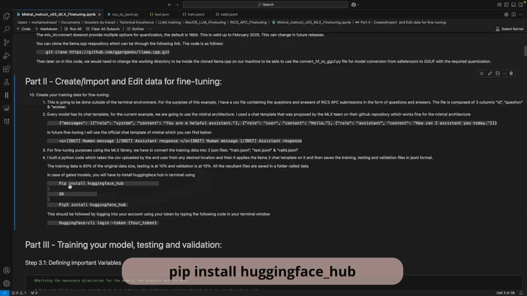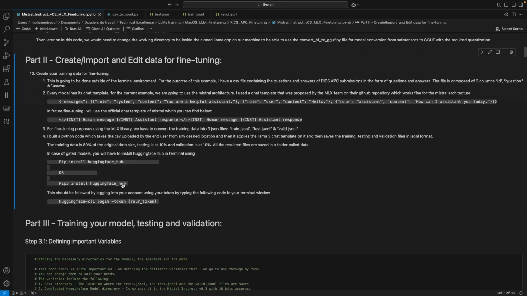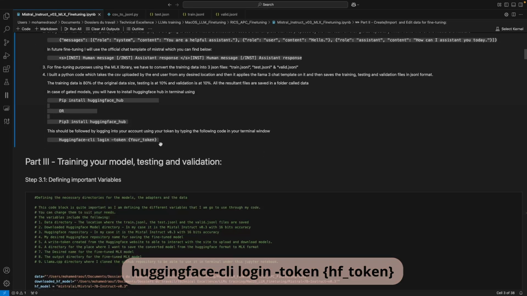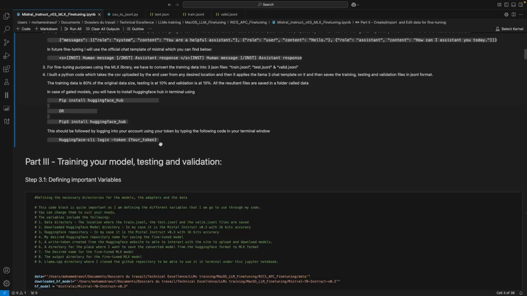So you have to install the Huggingface Hub library within Python, and you have to have a token. You have to get a token from the Huggingface website, and then in your terminal you can type in huggingface-cli login --token and then your token, and that's going to enable you easily to start downloading whatever model you want on the Huggingface website to your local machine, unless it's gated.